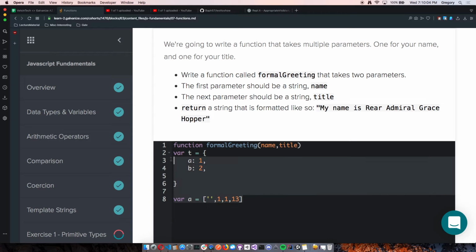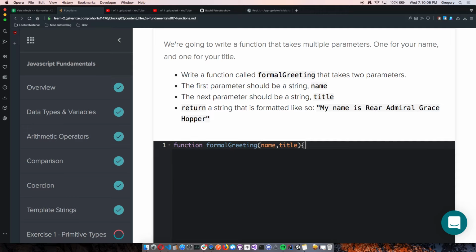So with that out of the way, we can open our code block. We do that with an opening curly brace. I hit enter and it intelligently closes it and indents me. So now we want to return a string that is formatted like so: My name is Rear Admiral Grace Hopper.